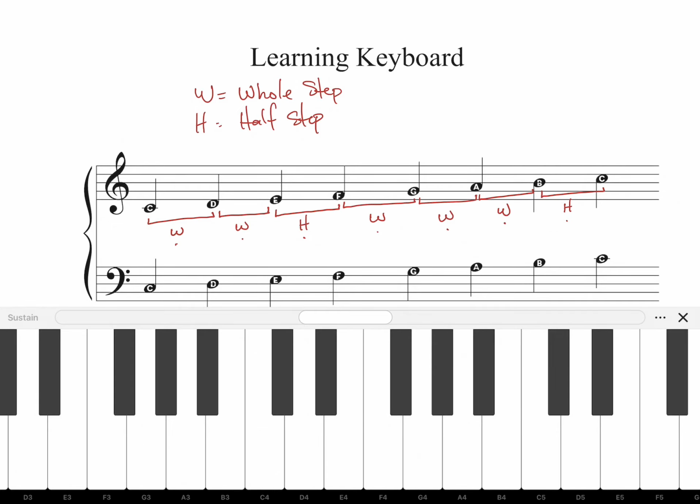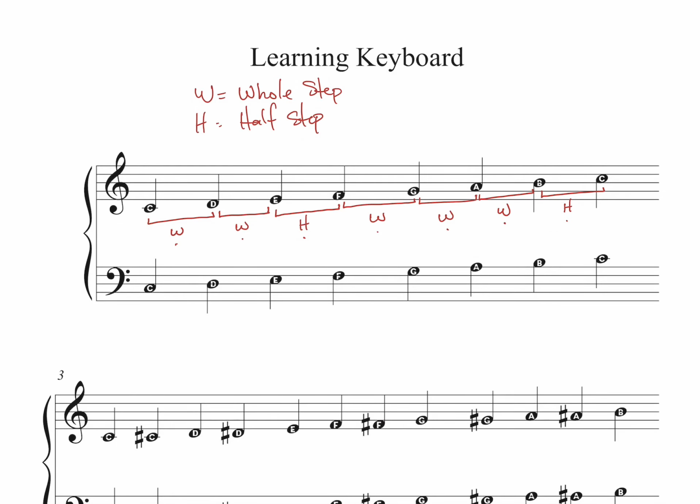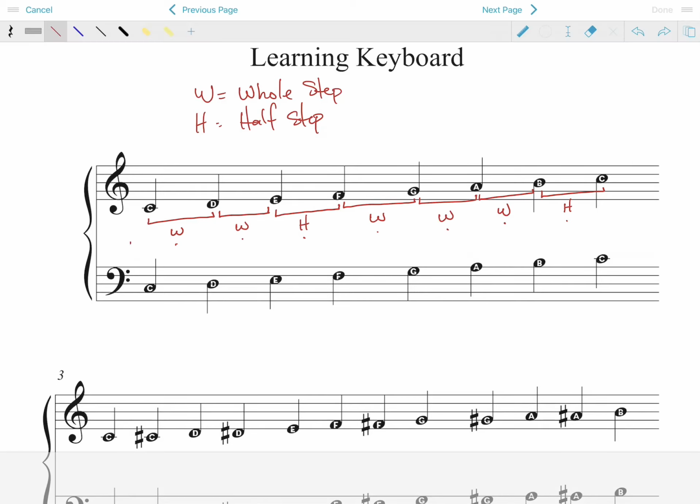There's another way to remember, since there are a lot of half steps and whole steps to remember here. Sometimes it's helpful if we take it into two groups. If we look at the first half of the scale and the second half of the scale, they're exactly the same. Whole, whole, half. Whole, whole, half. They're joined in the middle by a single whole step. Typically that makes it a little bit easier for us to remember the entire sequence.